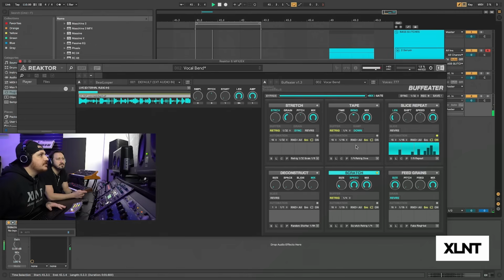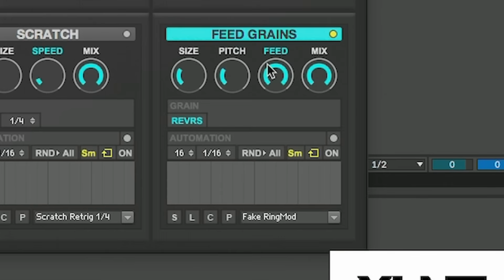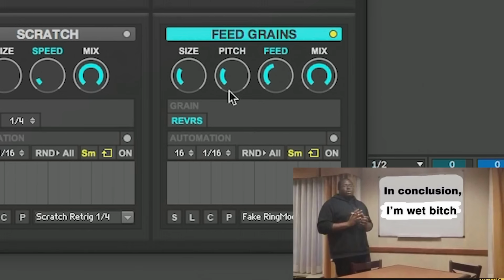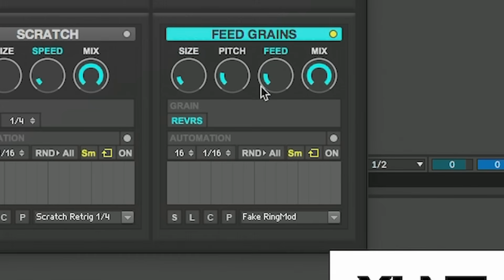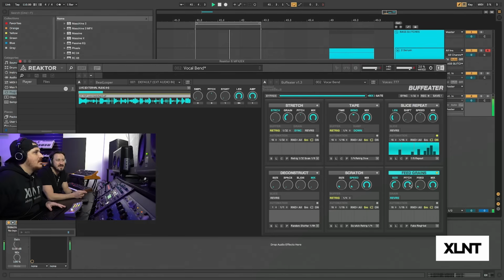So this gets really interesting. I like the really low pitch stuff. So that's pretty cool. Feed grains, I think this is more granulator type stuff. Little simple delay sort of. Makes it sound so wet. Sick. That could even be like a drop bass. Yeah. You know?